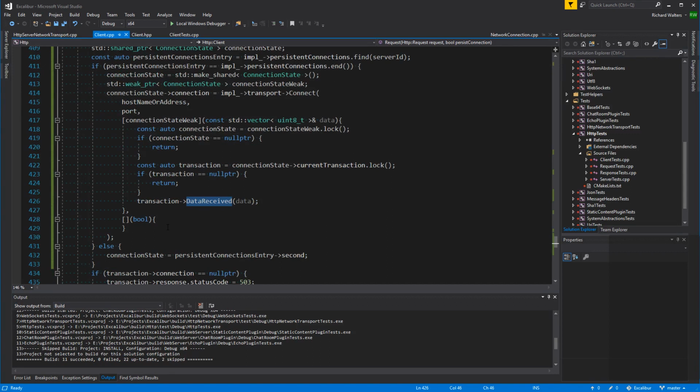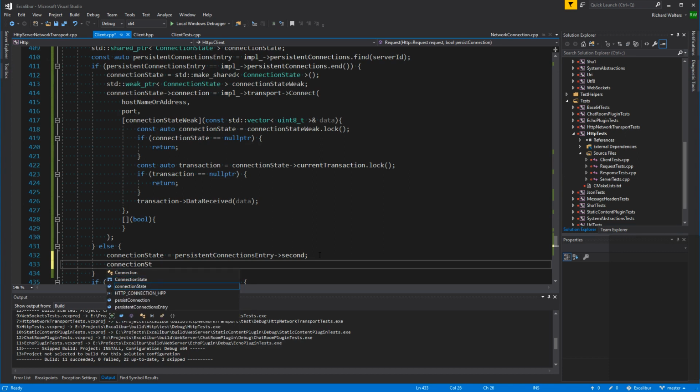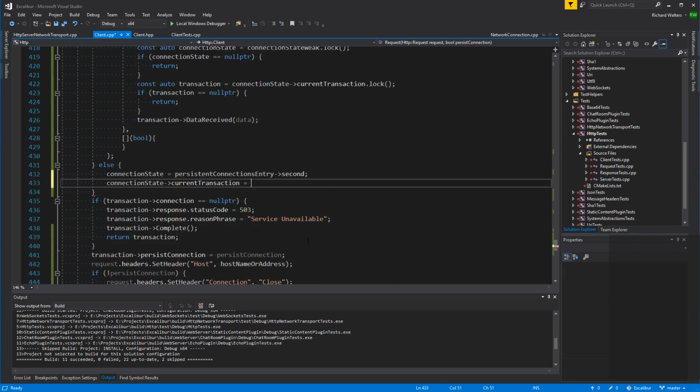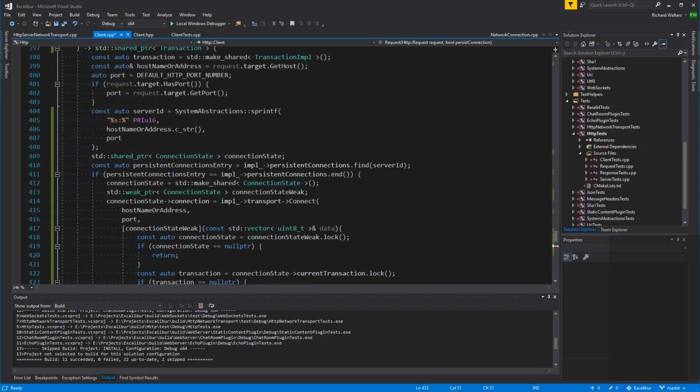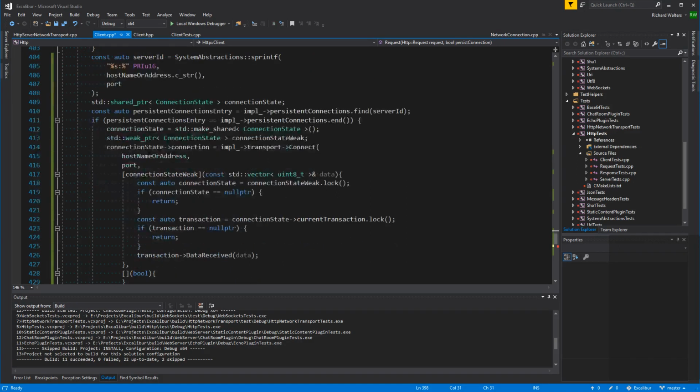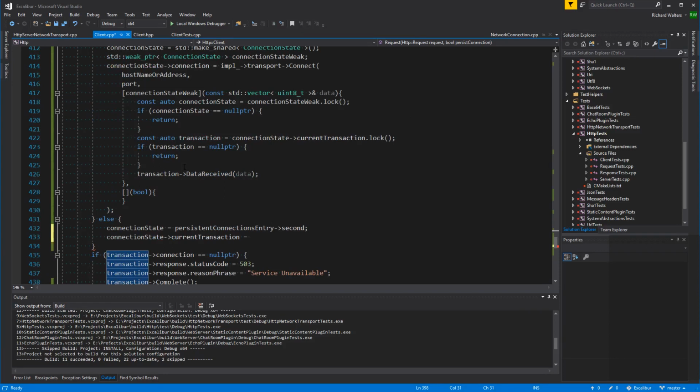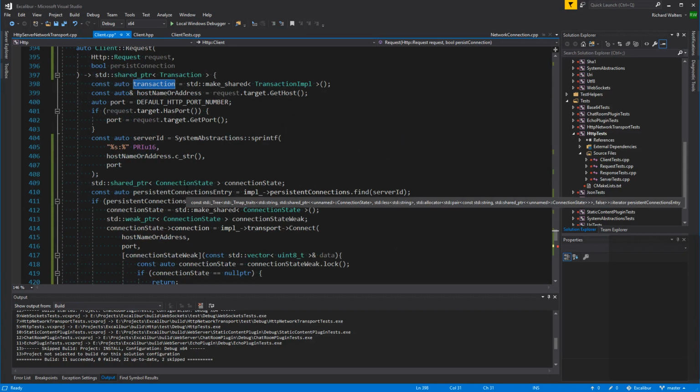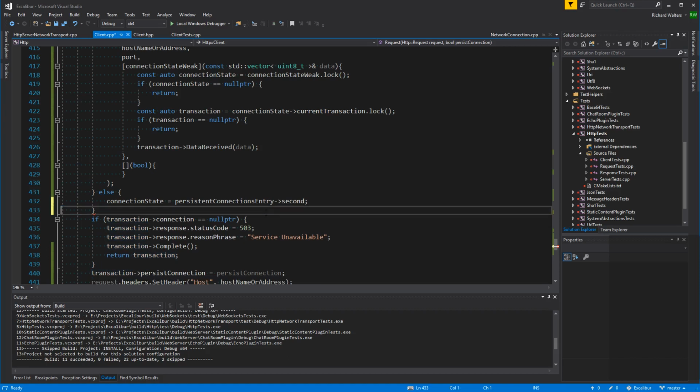Okay, I think this will do. So if we did find the connection as a persistent connection, we reuse it. We don't need to set up the delegates again, but we do need to set the new transaction. Current transaction equals this one. Actually, we didn't set it there either, did we? So we do it in both places.